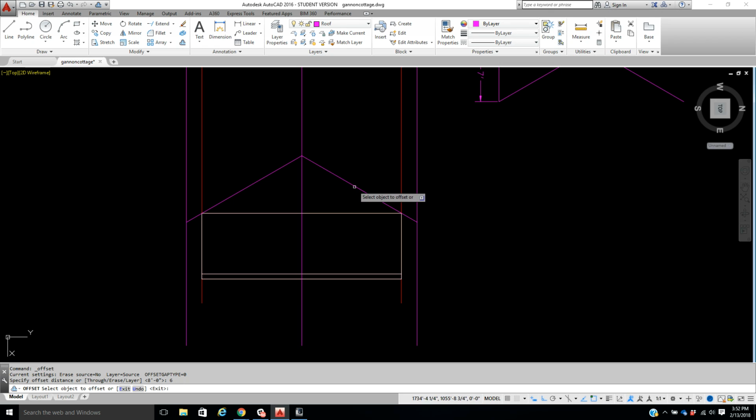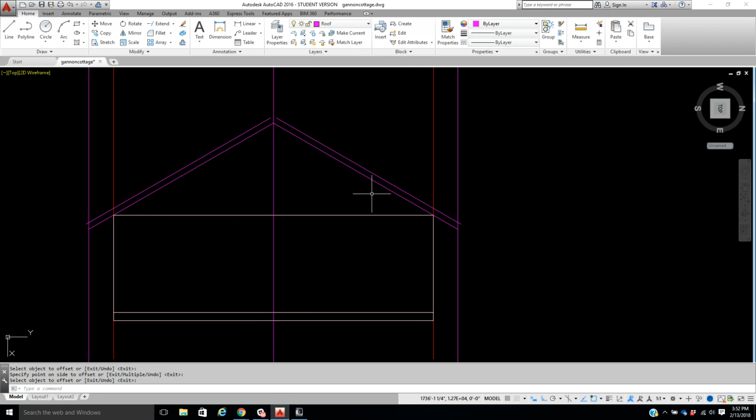Now people go, why 6 inches? Well, think about it. When we're doing the roof, it's not just a layer of paper. You've got your trusses down here, then you have your plywood on top, then you have your tar paper or your membrane if it's the filament, and then you have your shingles. So it works out to about 6 inches, okay? So I just offset up 6 inches.